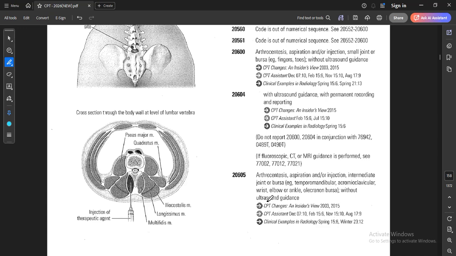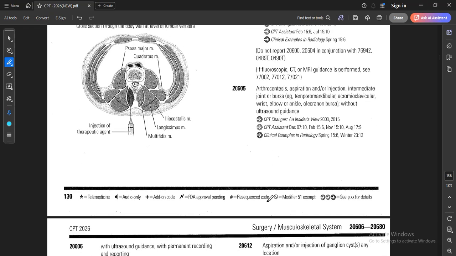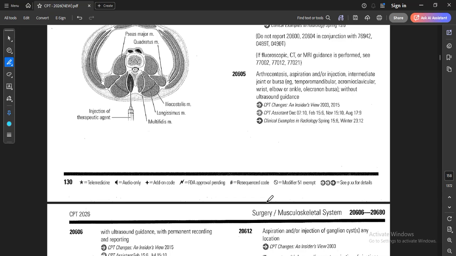Okay, guys. So like that, these are the nearly 7 to 8 keywords you need to use while using arthrocentesis CPT codes. For example, patient has performed arthrocentesis of the olecranon bursa. How do you code? How do you code, guys?